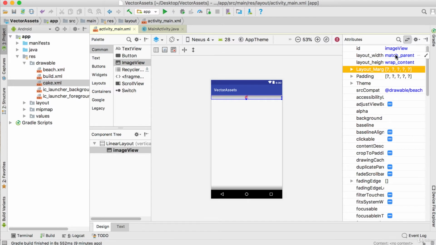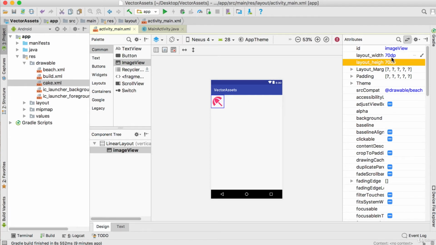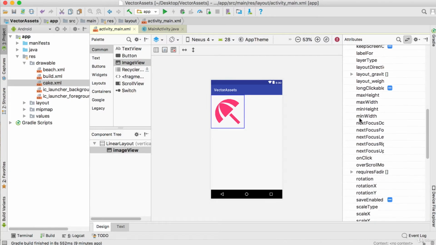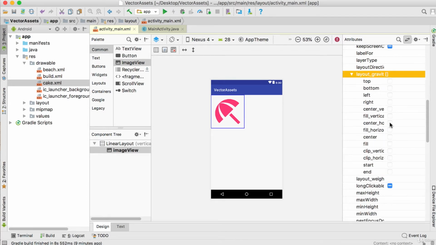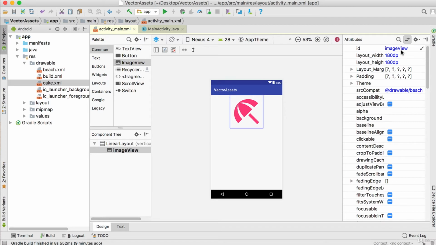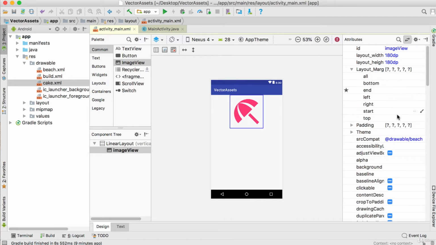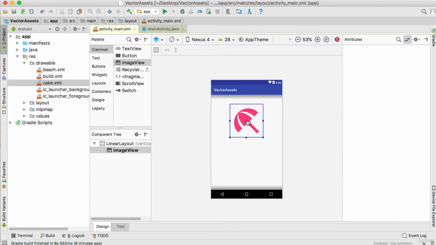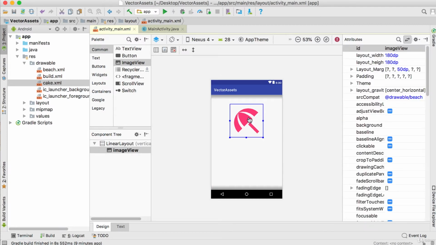So let's set the size. Let's make the width 70 and the height also 70, and then maybe 180 by 180 to have it a bit bigger. So there's the picture. You can still center that picture, so we can go to layout gravity, for example, and center it horizontally, and then I can move down that picture. So let's move it down a bit at the top, let's say 50, and then it moves down. So there's the picture, and that's the vector asset, and this is how you can use it.